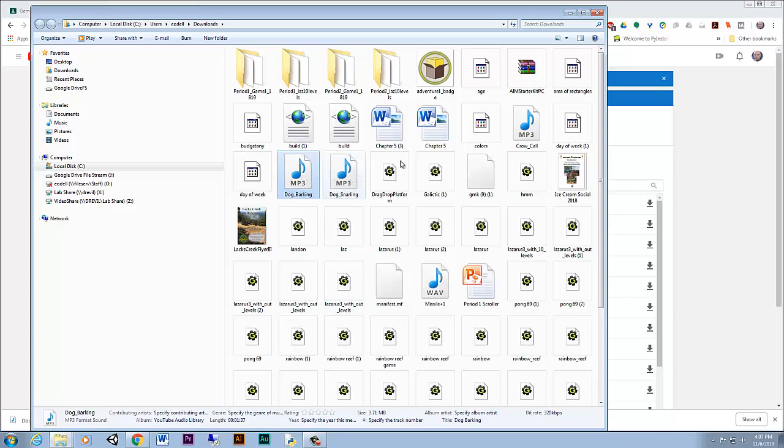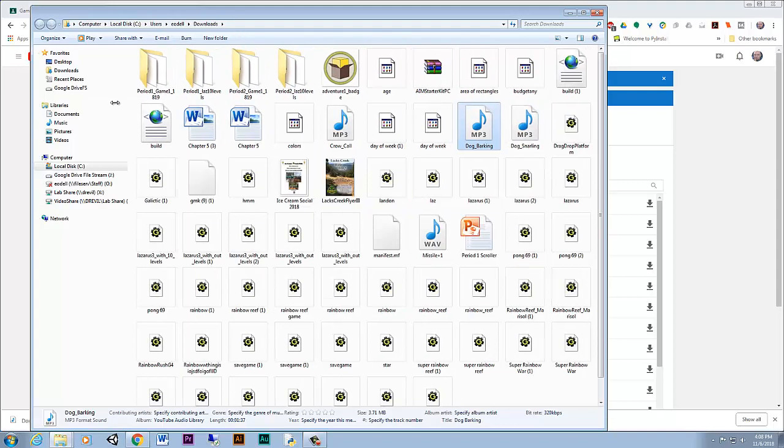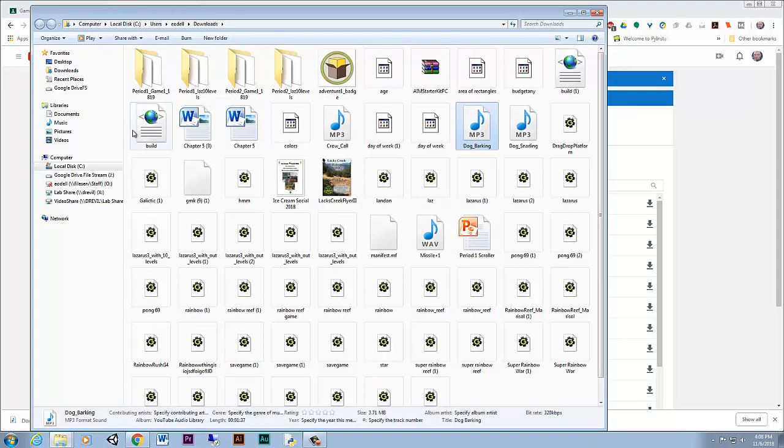I have dog snarling in here also, and crow call. Now yours might look more like this, but all you have to do is just drag it over here. So I've got dog barking. I can drag that and drop it into one of my disks over here. Well, that's what you would do.